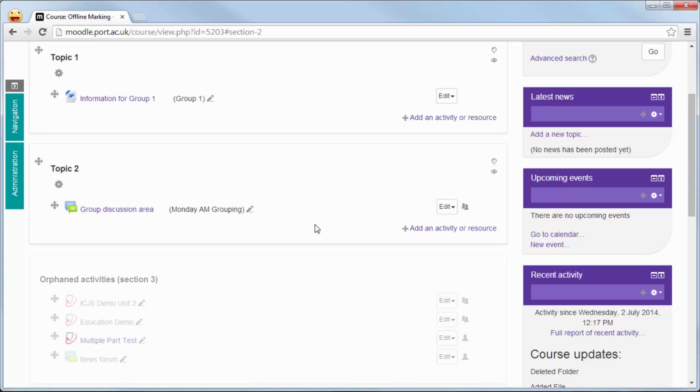Groups and groupings is a very powerful tool. However, as I mentioned, it does get quite confusing with the definitions that Moodle has given it. A group is basically the collection of students that is accessing an activity like a discussion board or maybe an assessment area. And what you're going to be doing is applying whether they are able to access that in their separate groups.